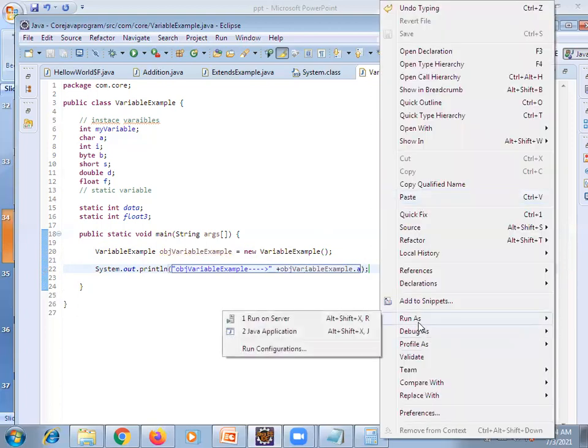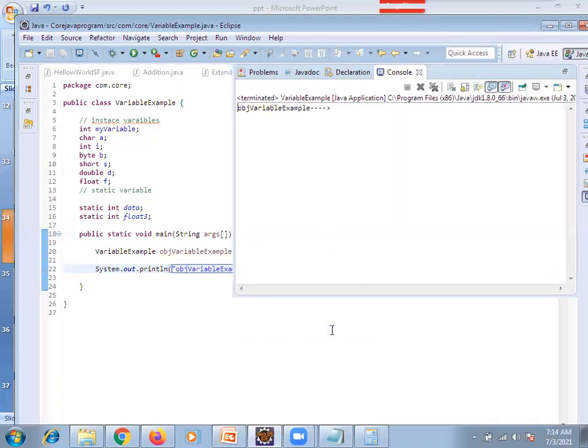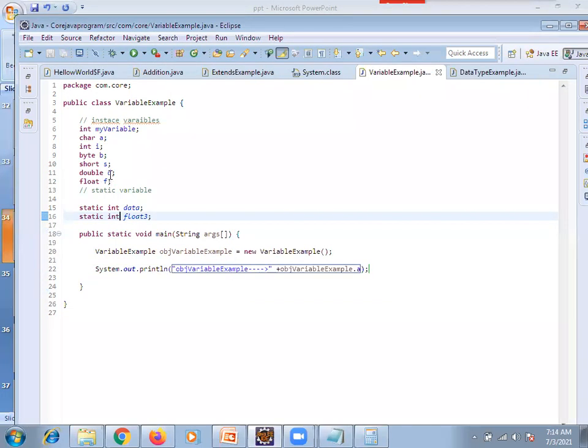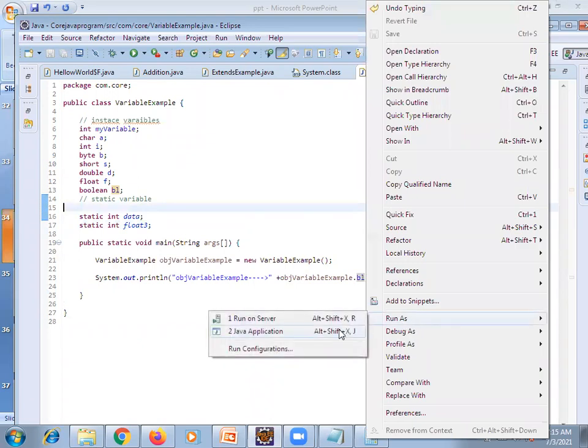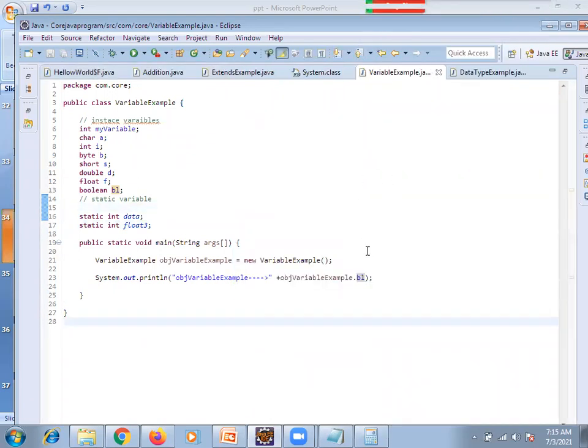Now you can see, what should be printed for A? Nothing is printing. There will be a space. This you can observe. By default, it will take a space. Now coming to boolean. Where is boolean? Boolean here, no one is defined. Boolean BL, let's take this example. Now I want to call this. Now run the Java application. What was printed?